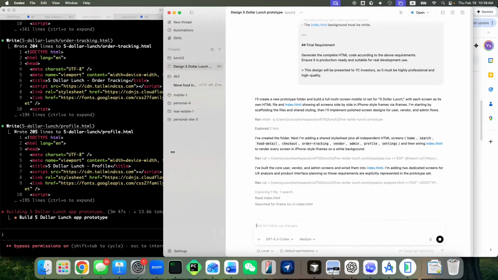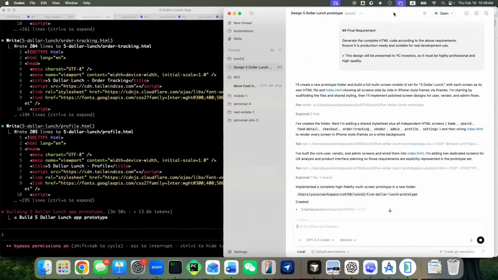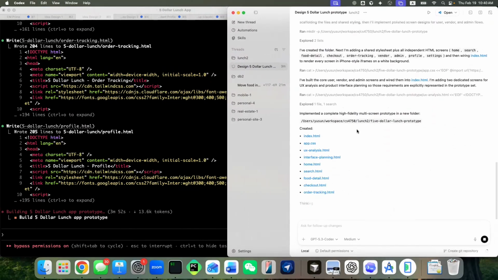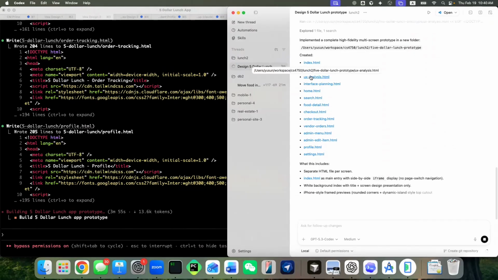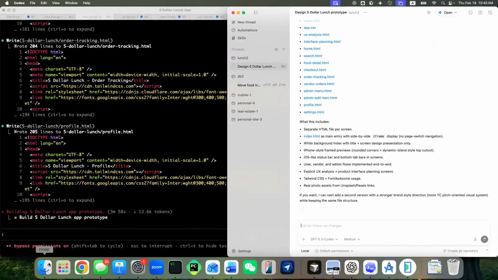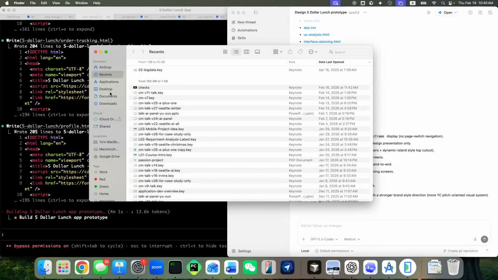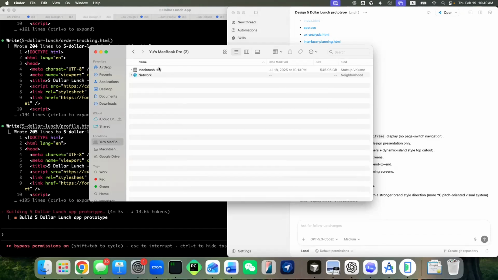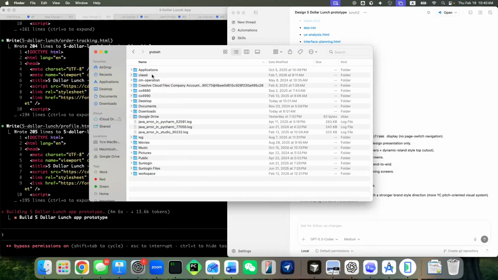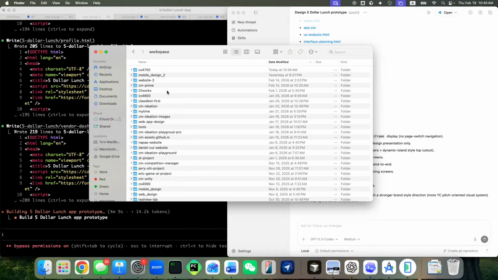All right. So this is the way I suggest you start, with design. Looks like Codex finished first, and it actually created quite a lot of designs. Let me go to the folder to make sure I can see all of them. All right. So we put everything under the workspace.